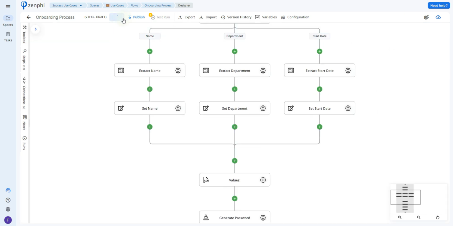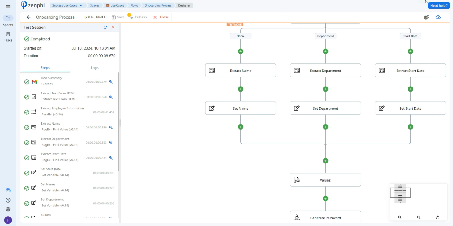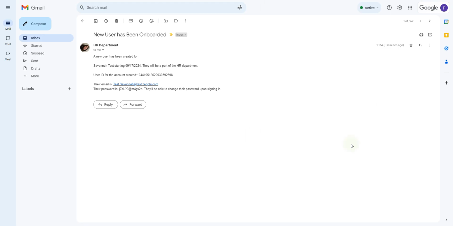Let's go ahead and save and test run. Okay, as we can see, it's going through the steps and it has completed. Okay, and this would be the email that HR would be receiving. So here we're letting them know their first and last name, their start date, the user ID, their department, their new email, and their password. Basically, they'd be able to forward this information to the user to their personal email so that they are able to log in and change their password. And that would be everything.